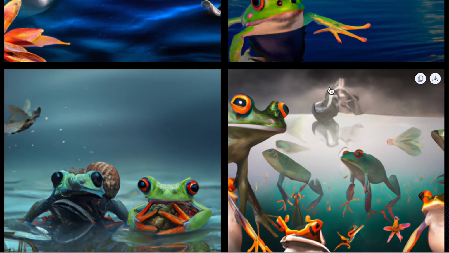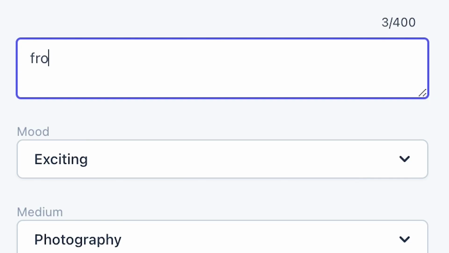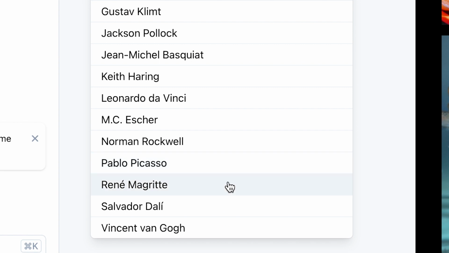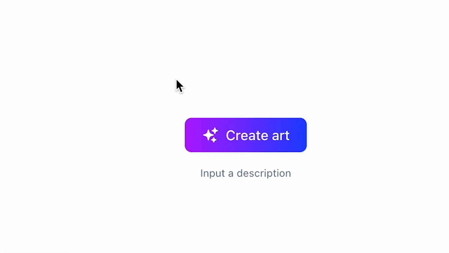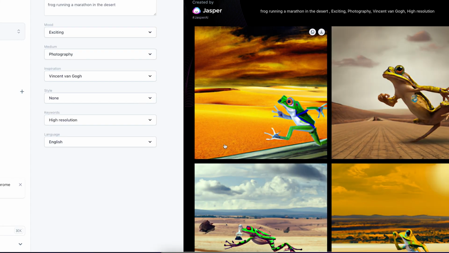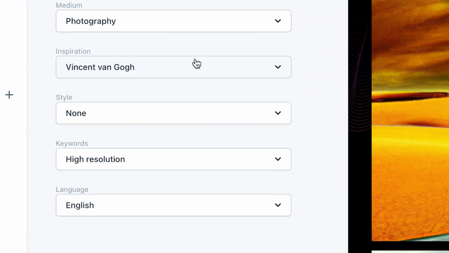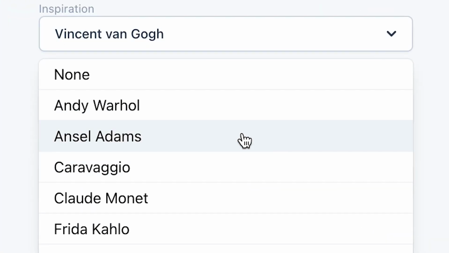Oh my goodness, look at that. Oh, that's actually really cool. Okay, let me think of my next random idea. I'm thinking about frogs running a marathon in the desert. All right, let's change up. Let's do Vincent van Gogh. Let's see what that looks like. Oh my, dude, what? That's amazing. That's so cool. I wonder what happens if I click none.